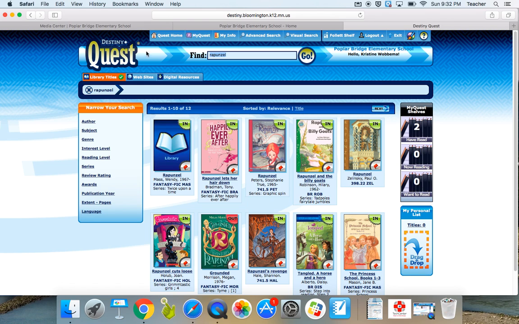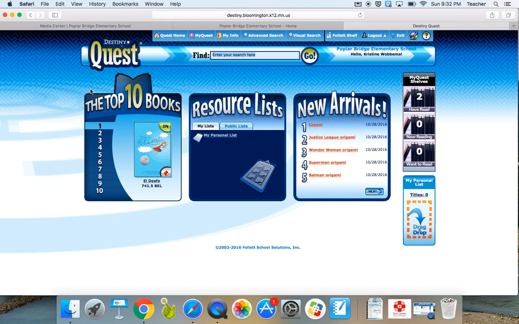So I'm hoping that you now know how to do some searches for books that you want to find using Destiny Quest. Whether or not you choose to use Destiny Quest or the regular library catalog search that we've done in previous lessons, it's totally up to you. You just have to find what works best for your style.